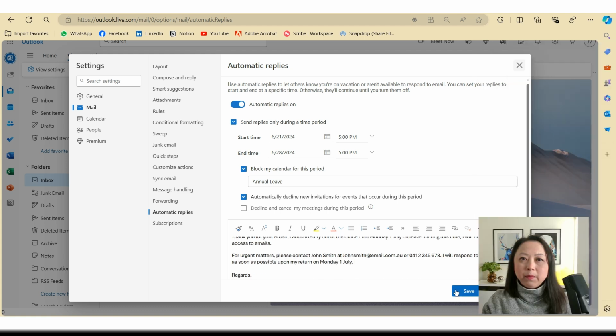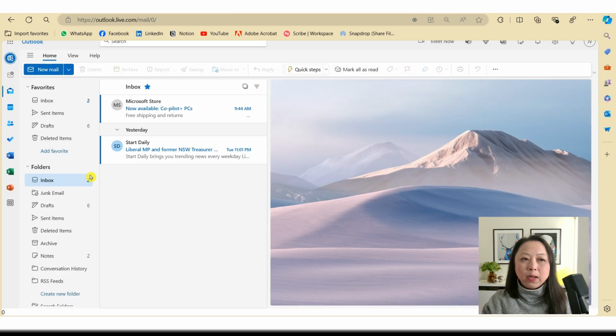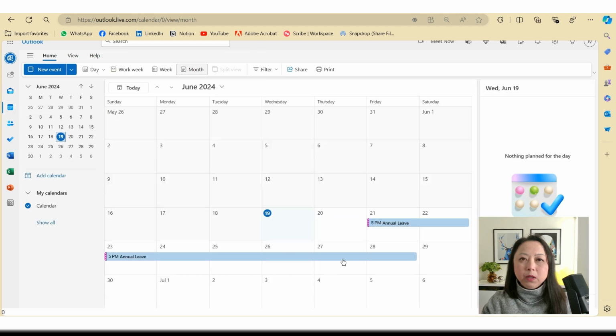Now, once you're happy with your message, just click Save to continue. Okay, so let's just jump into our calendar. And here you notice that the calendar is now blocked out in purple to reference that I'm out of the office. Now, anytime that you get an email during the date that you're on leave, it will automatically send an out of office reply, as well as any invites that come through, the system will automatically decline it for you.